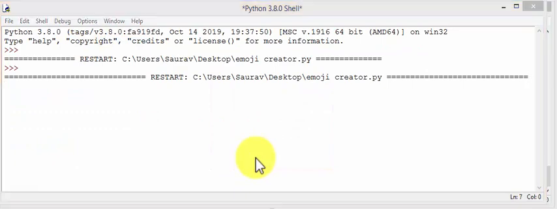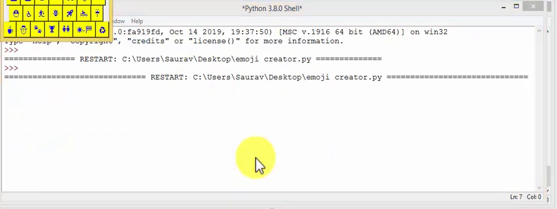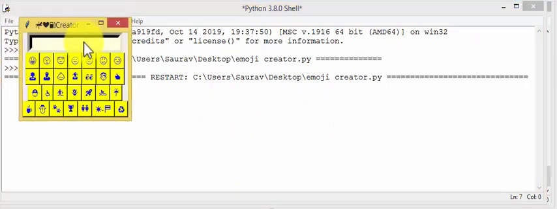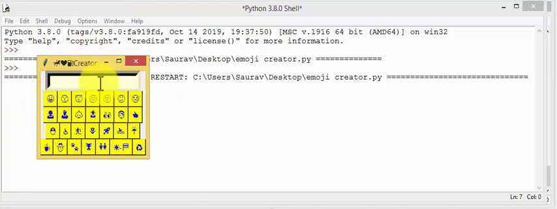This is a 3.8 version, so I have to use it. Okay, here I have to use run plus customize. Here you can see this symbol creator. If I click on a symbol, it will be created in the display. Here is the combined symbol. And if you want to clear, then just clear from this.